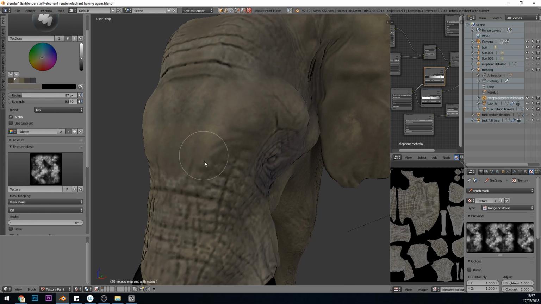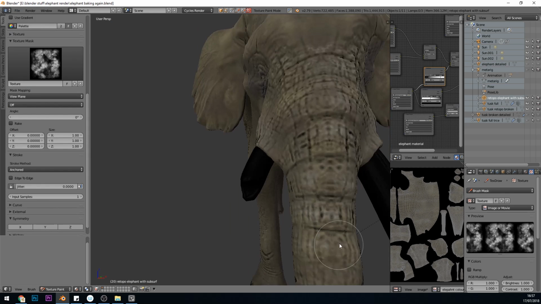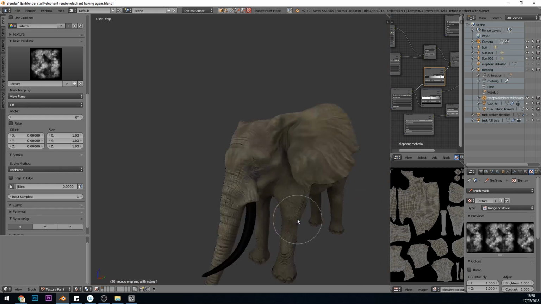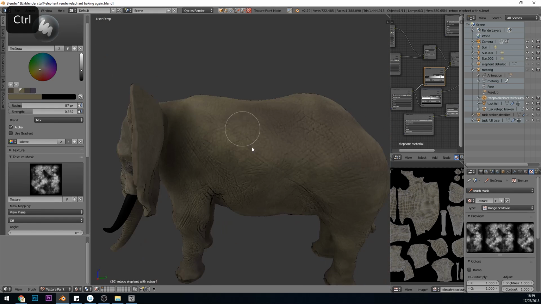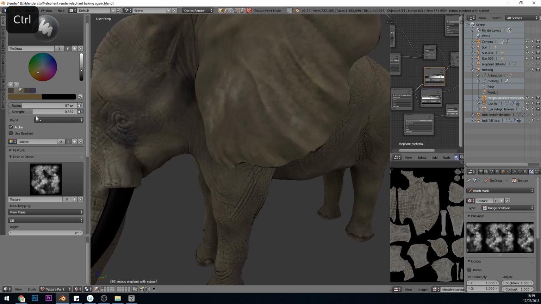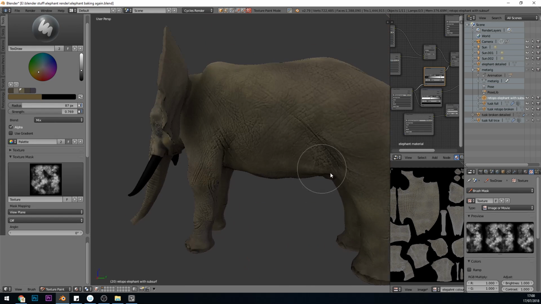Once you've got a colour you like, you can just press the plus button and that will add it to your colour palette. Or you can choose a colour on your model and press S and left click and that will add it to your colour palette as well.